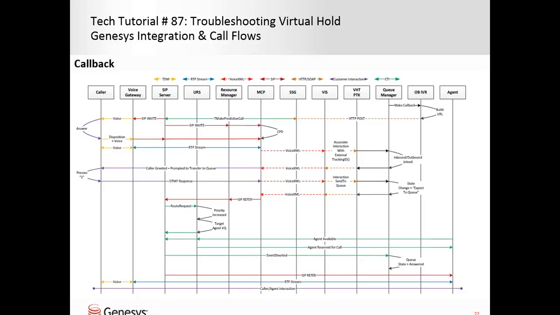Using the voice XML, the caller is greeted by the virtual hold application and offered the following options. They can press 1 to transfer to queue, press 2 to receive more time for the caller on the line, and press 9 to cancel the callback request. In this scenario, the caller would press 1 to transfer to queue.